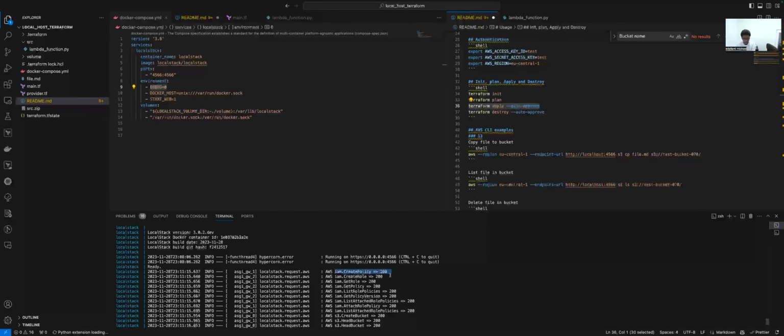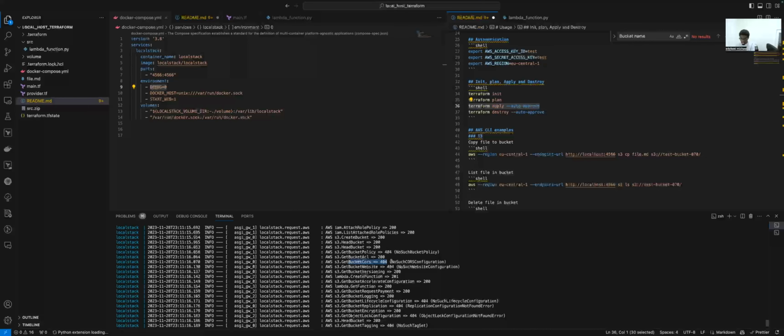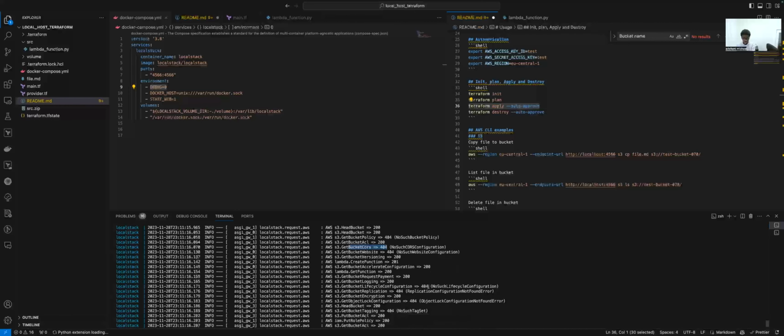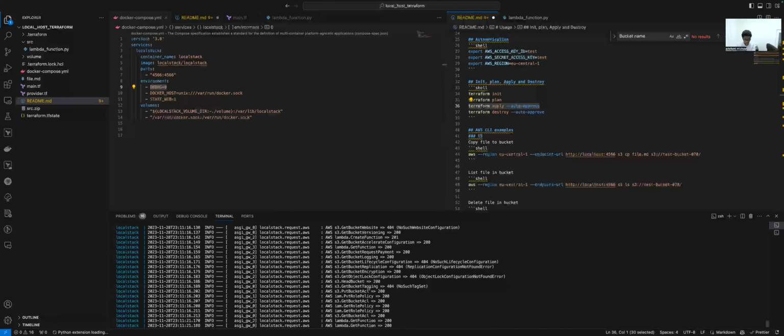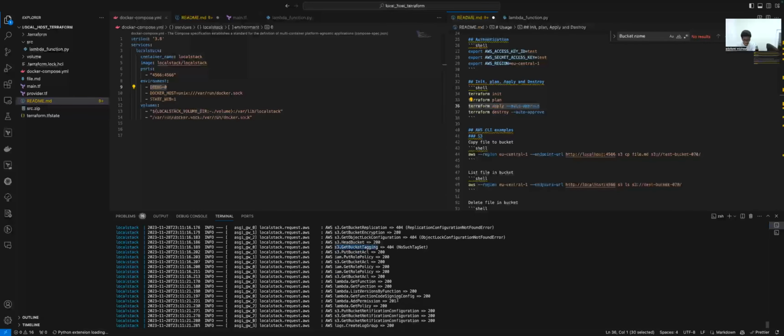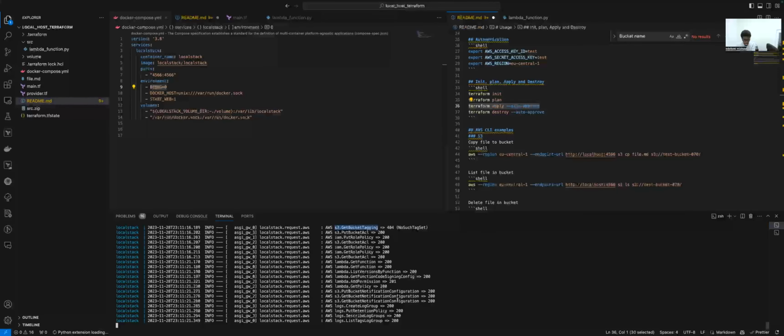I didn't pass this, so that's why it says no such bucket policy. I didn't set up CORS because I really don't need it to test my Lambda. I also didn't set up bucket website. I don't need all this stuff that is showing 404 because I didn't set them up, obviously. And bucket tagging, of course, I didn't set this up as well. So good. Yeah, all this looks good. Added the permission. Okay, all this looks good.